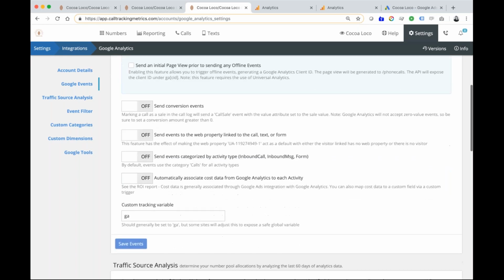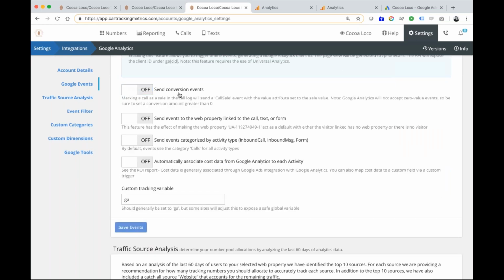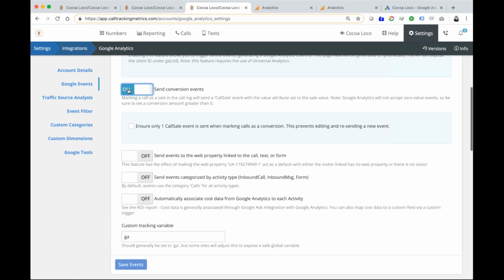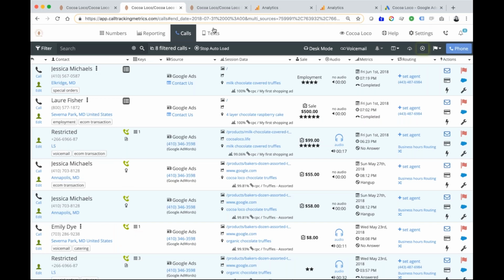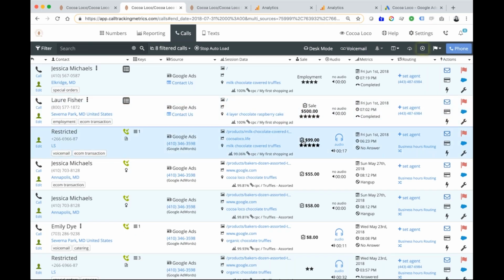Okay, so then we have our third toggle here, which is to send conversion events. Now, if you remember back to when we were talking about a call sale and it had the actual value, this is what's going to enable that. So let's jump back into this tab. And here you can see we have some scored calls. So we know that this one had an event set for $99.